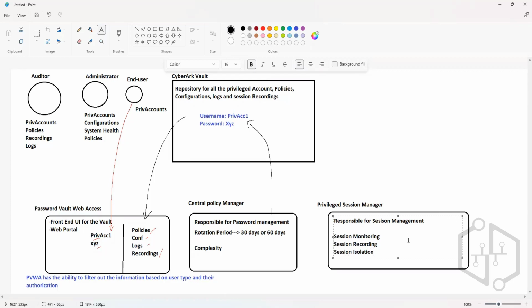Session monitoring is the ability to track the activities of the end users. If users are using sensitive credentials to log into the target systems, they are using CyberArk to make those connections. What are the activities that they are performing inside the target systems once they are logged in? So let's say a user uses this privileged account to log into a system, what are the activities they did inside the target system?